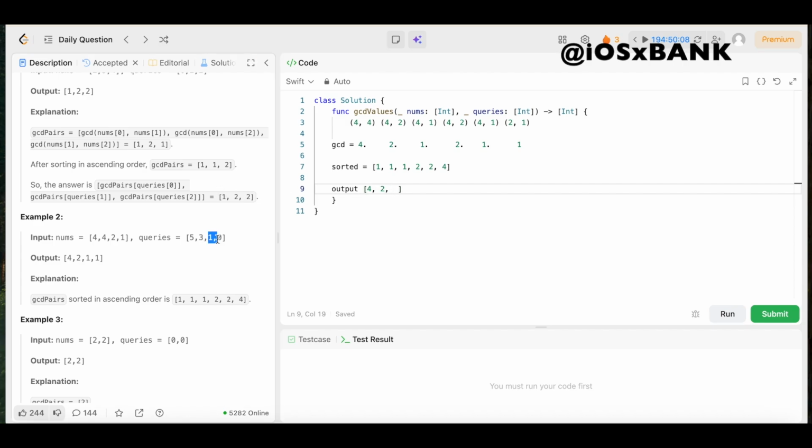Then we want index 1. Index 1 is a 1. So we put a 1 right here. And then we want index 0. Index 0 is another 1. So we put a 1 right here. And this should be the output, an array of integers, 4, 2, 2, 1. Boom, that's how we got it.